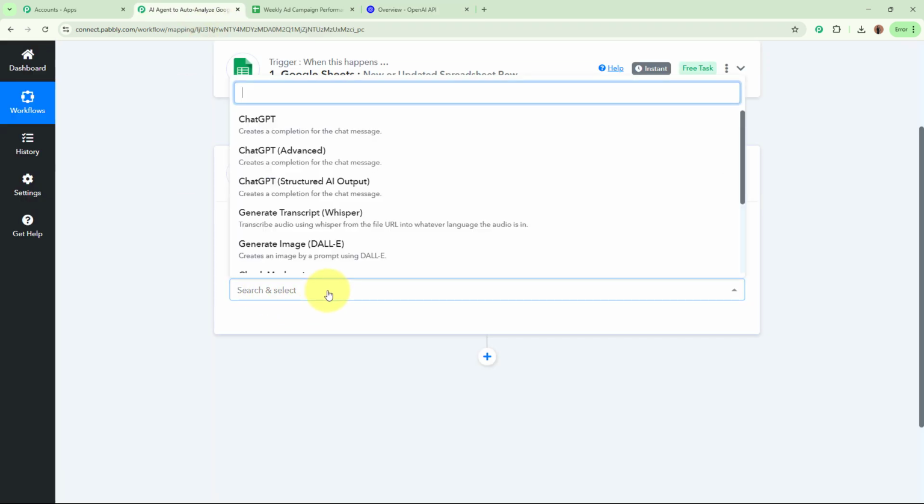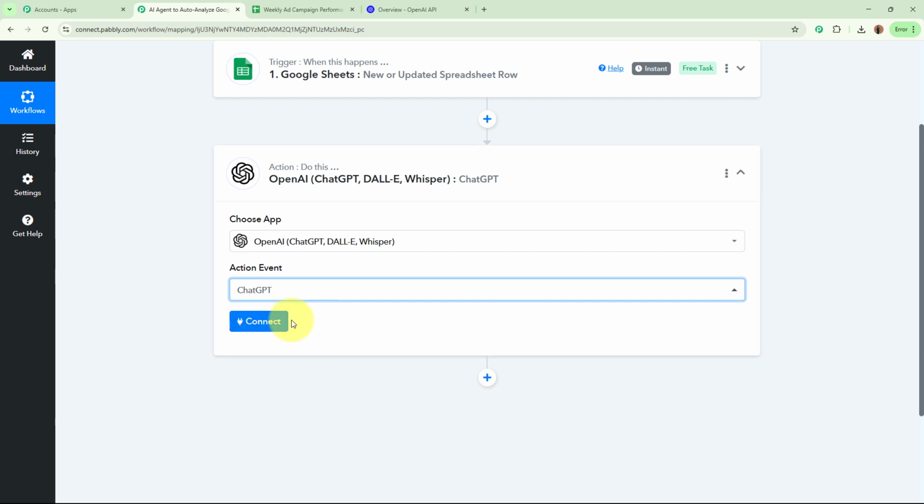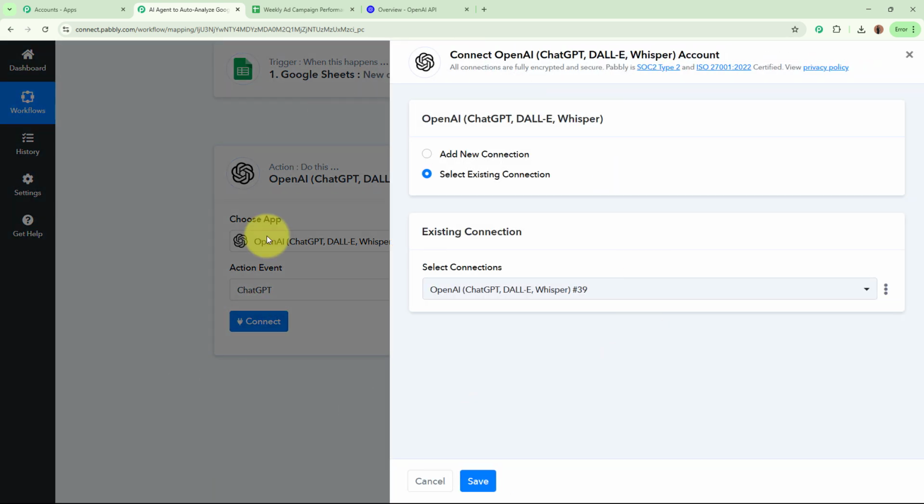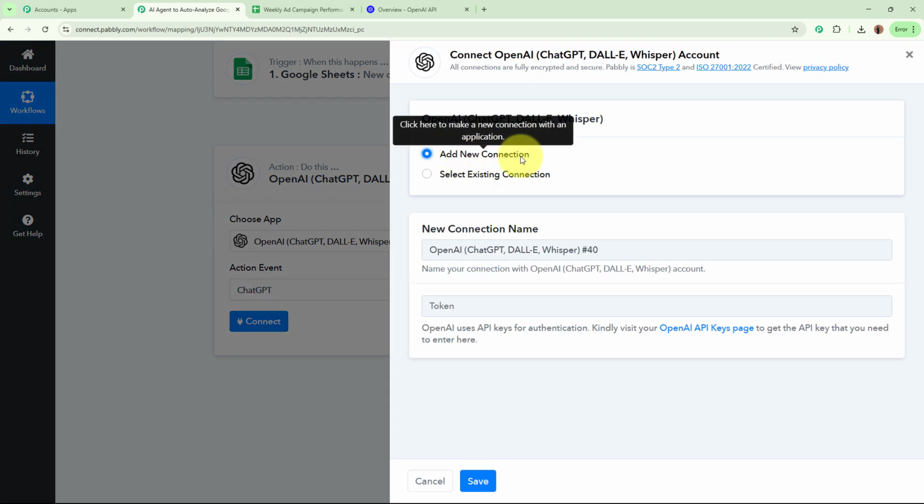After that, for the action event, I'm going to select ChatGPT, and then I'm going to click on this connect button. A window is going to appear in front of you on which click on add new connection. It is asking for the token. Using this token, I'm going to build the connection between OpenAI and Pabbly Connect.